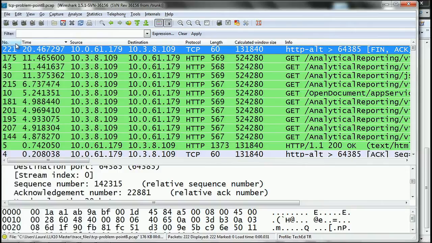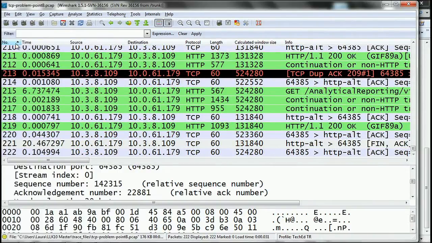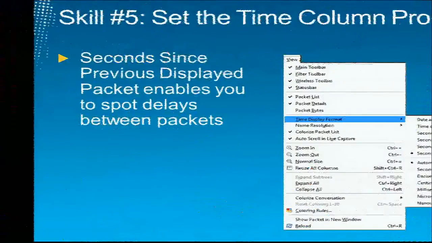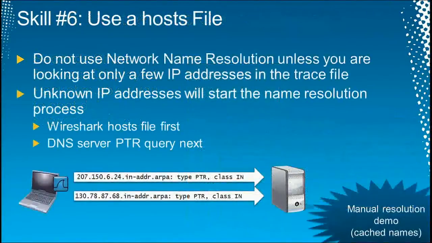If you want to go sort back by the original, just click on the number column heading. Ow, some of these delays in this trace file are just absolutely awful. Okay, so we've set the time column properly.